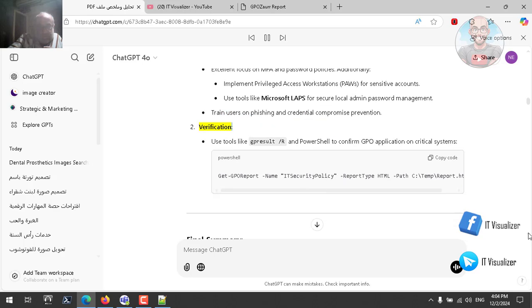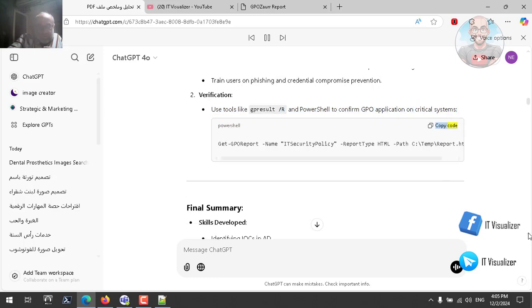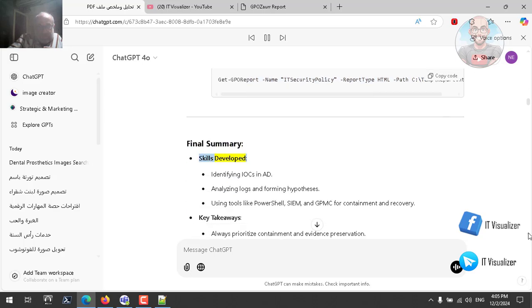Verification: use tools like Gpresult and PowerShell to confirm GPO application on critical systems. PowerShell: Get-GPOReport, Name: IT security policy, Report type: HTML, Path: C:\temp\report.html. Final summary: skills developed.